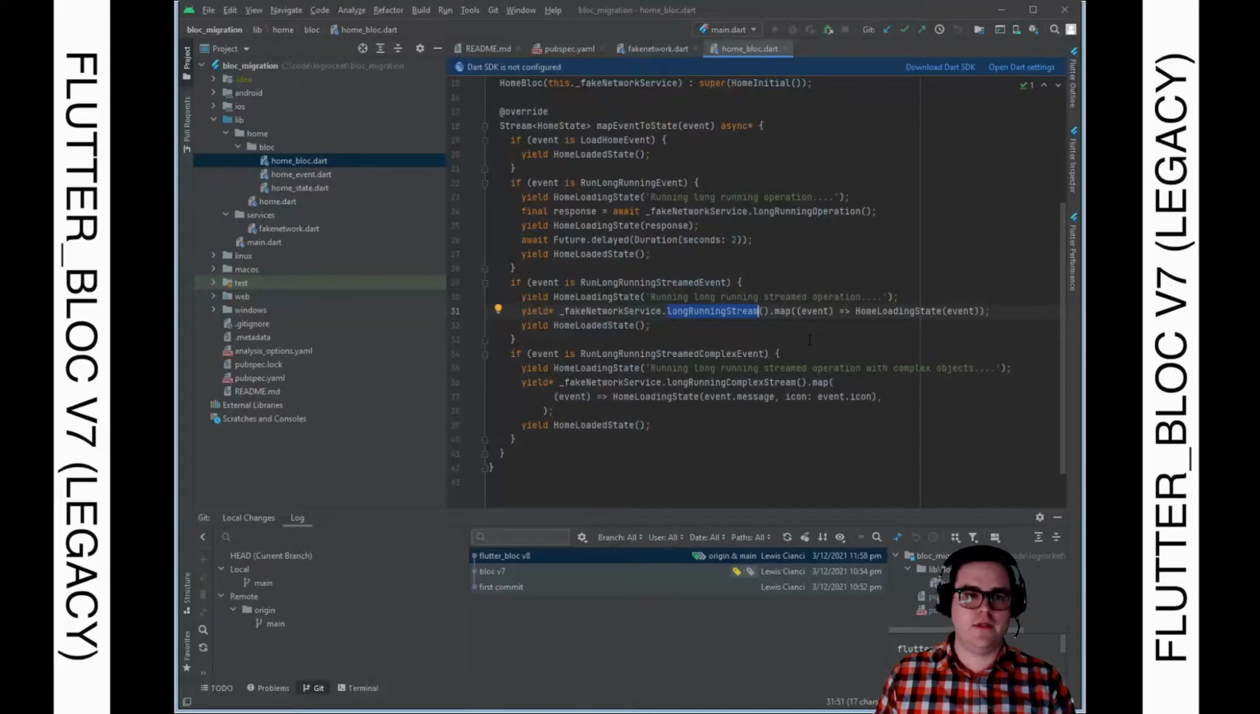Now in this case, because our stream type is home state and the type of this stream is string, we can't just yield it directly. We have to use the map function here to take every event that comes out of it and then yield it into our home loading state. And then after that's all done, we then yield the fact that our home has finished loading and we put the user back to the main screen.